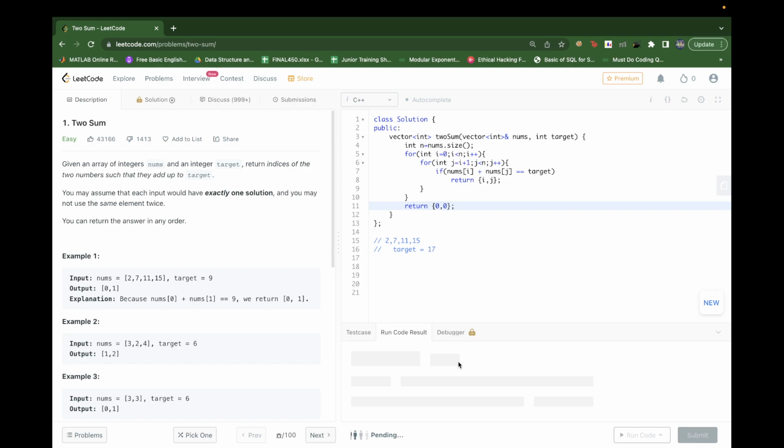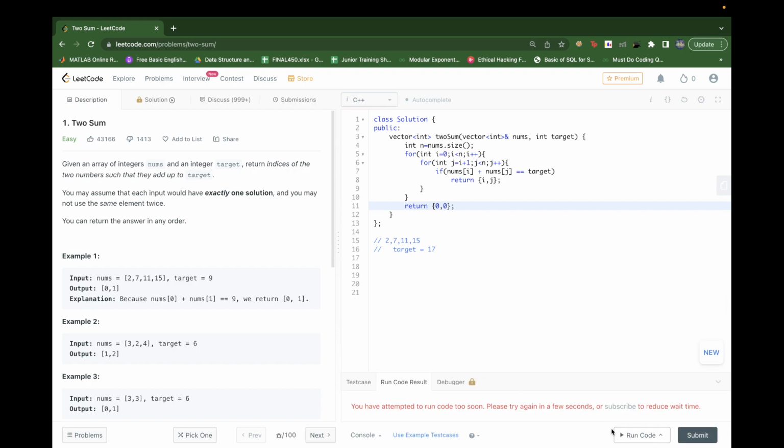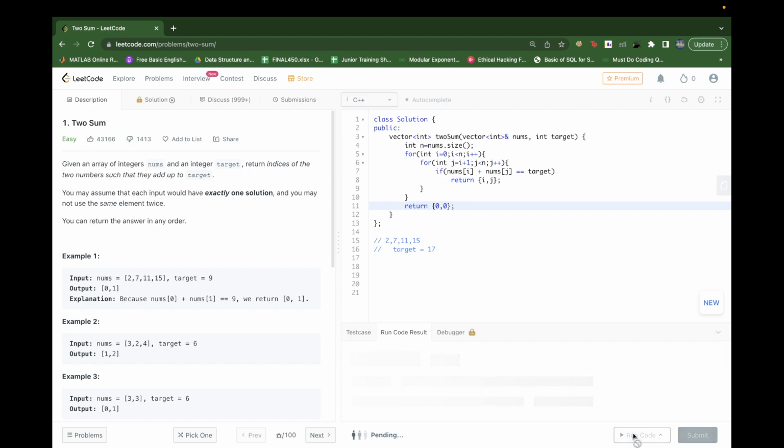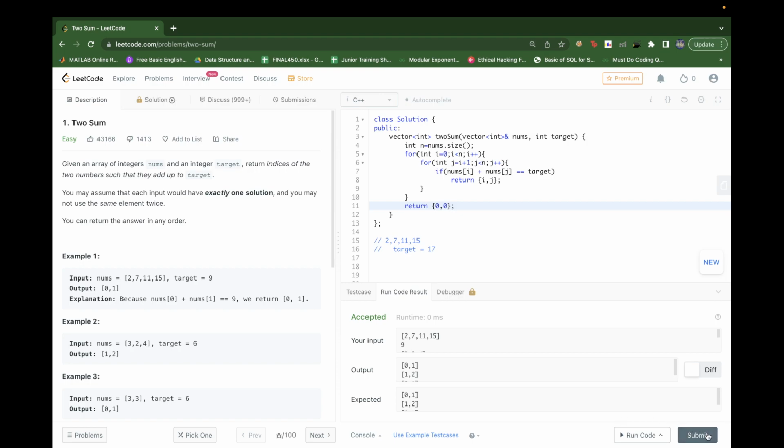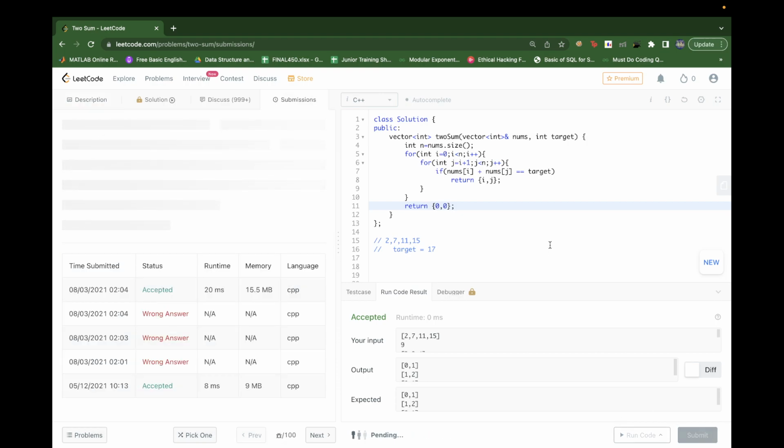We'll use some more test cases. Okay, you have to wait guys. Obviously I haven't taken the premium, and I'll tell you why and also how you can use all the premium features without taking LeetCode premium. So let's see. Yeah, it's passing all the test cases. Now let's just submit it and we'll check it.